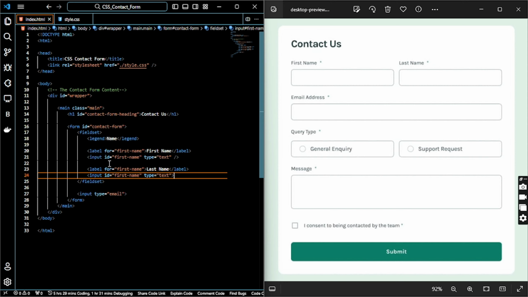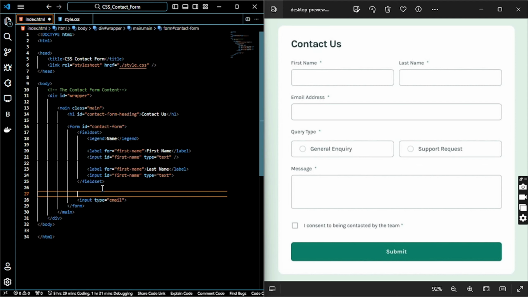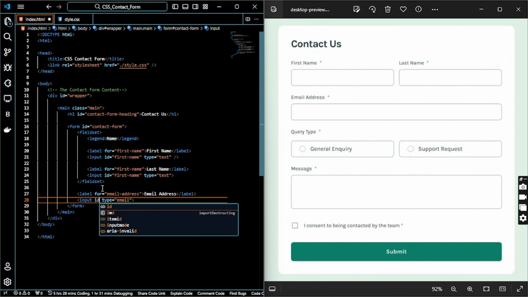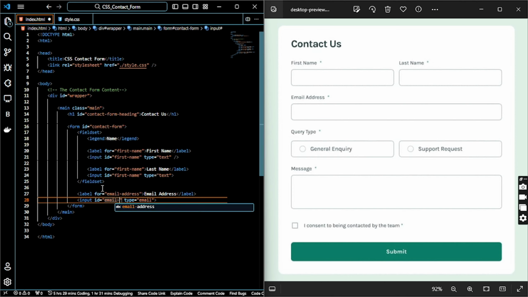So that's all for this field set. The next thing that we're going to be doing is to do the same for this email label. According to what we have in the design, we have email address, and here just follow me through, we have for, and inside for we have email address, and then we can have our ID here. We can say email address as well.